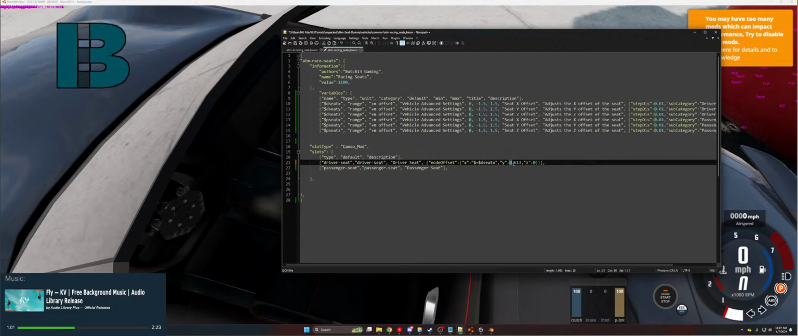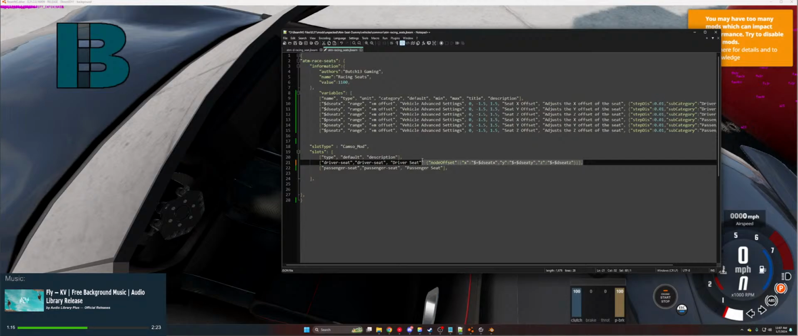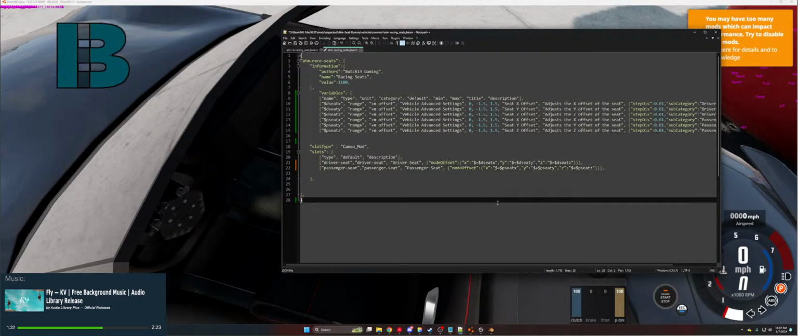copy, paste, d seat y, d seat z, copy all of this. Come down here, we're gonna paste it right there, and then that becomes passenger seat P, passenger seat P, and passenger seat P here. All right, save that.